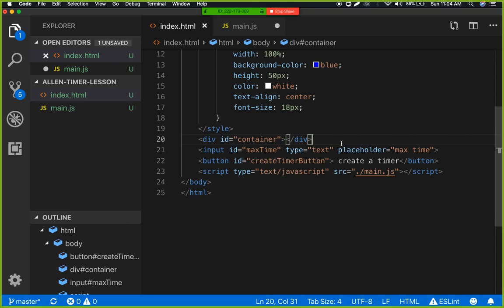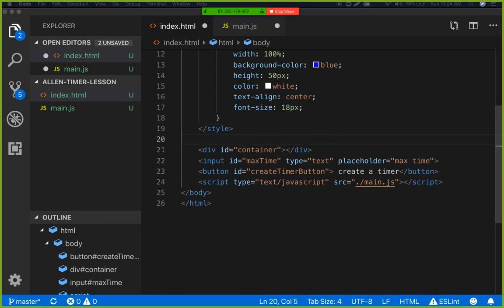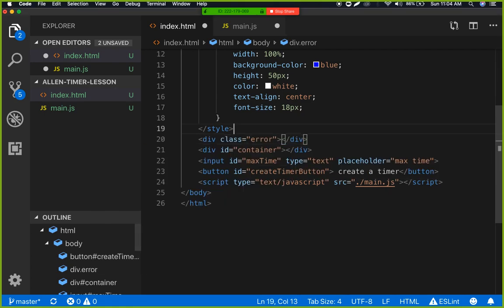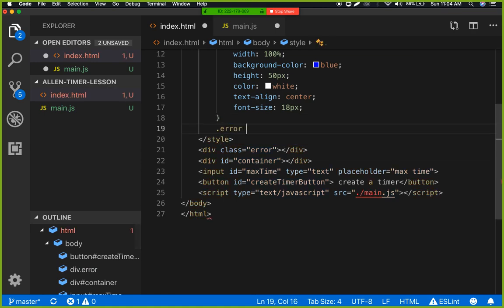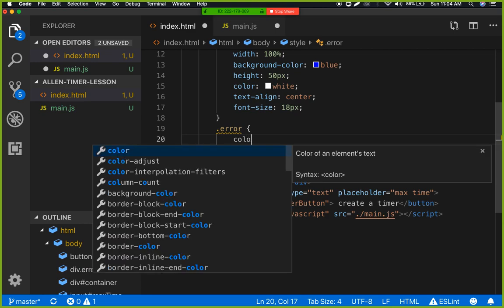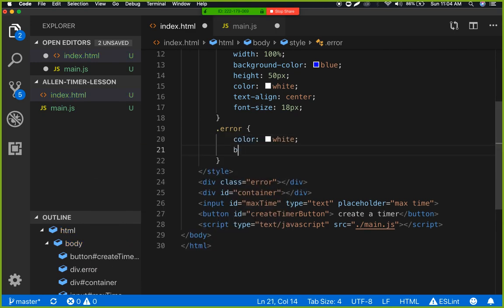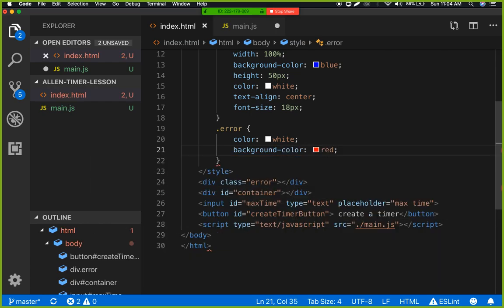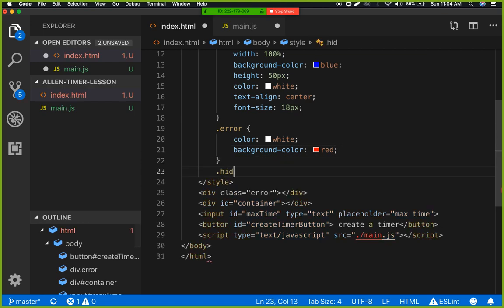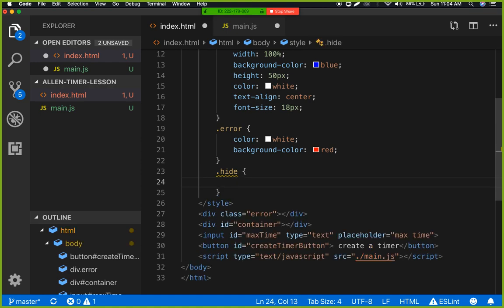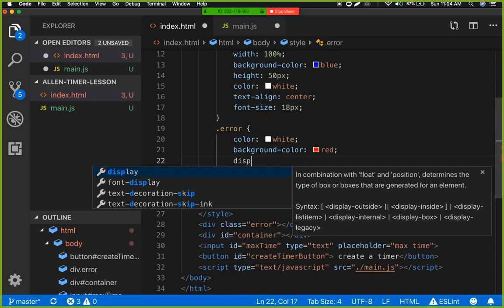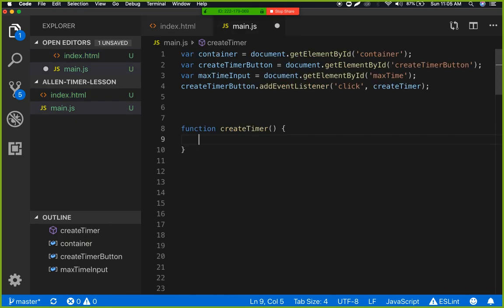We're missing one more thing. I want to create one more div for the error that we saw earlier. So div error, and we're going to create some styling for it right now. Dot error. The color was white. The background color was red. All right, so I think that's all that was needed. Oh, we kind of want to hide it too. Whenever we toggle this hide thing, you'll see in a little bit. And display block. There we go.